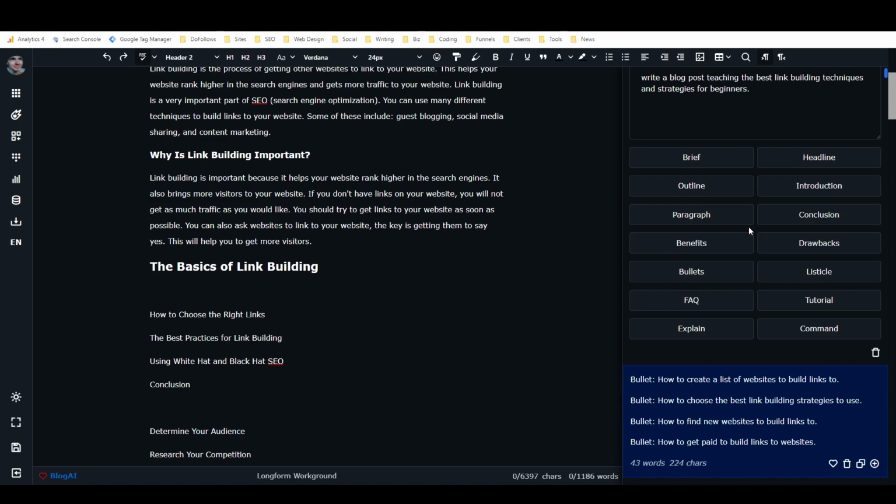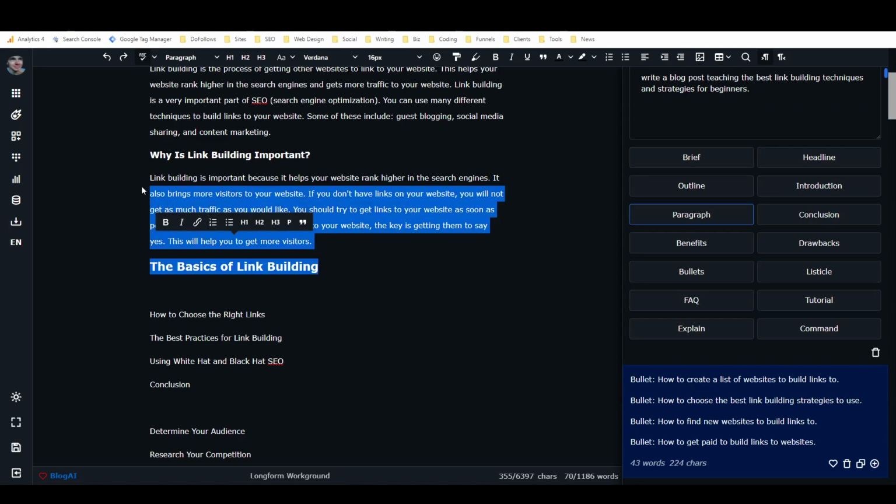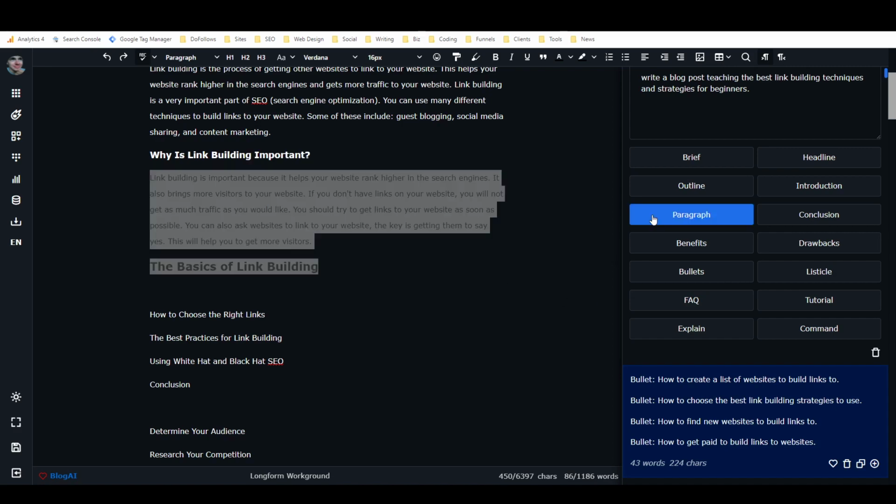Basics of link building. What do I want it to do? Maybe we'll try the paragraph trick again. So I'm going to select the heading and the paragraph above and hit paragraph. And we'll just see if that works any better. So basically, I really just want like a transition paragraph here. Just kind of want like something to move into, how to choose the right links.